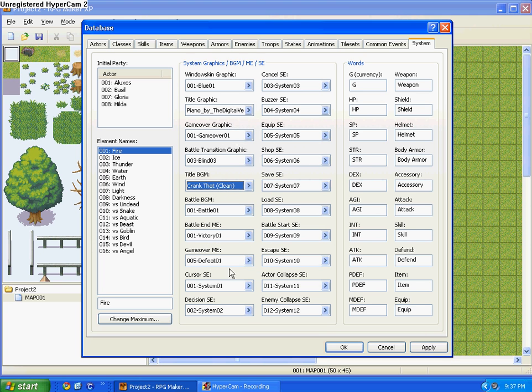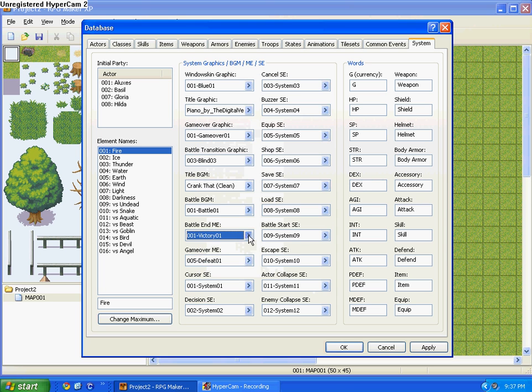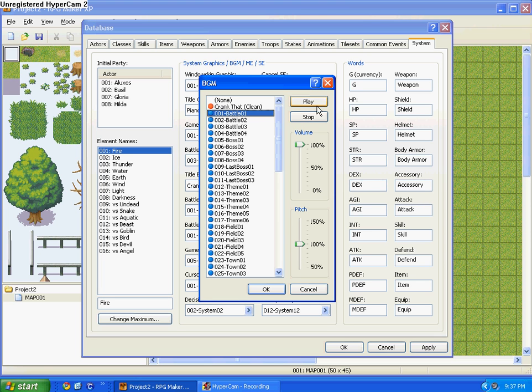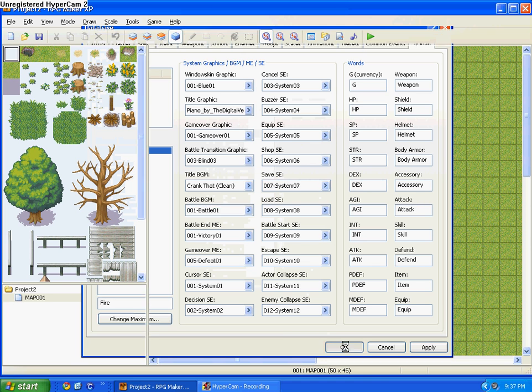And you can change all your stuff right here. Game over, sound effects, and then your battle end, and then your battle game. Here's your battle sound where you first start battle. Not everyone likes that, like myself, so you can change it to something else. And then you can just change everything there. After you're done, press OK.